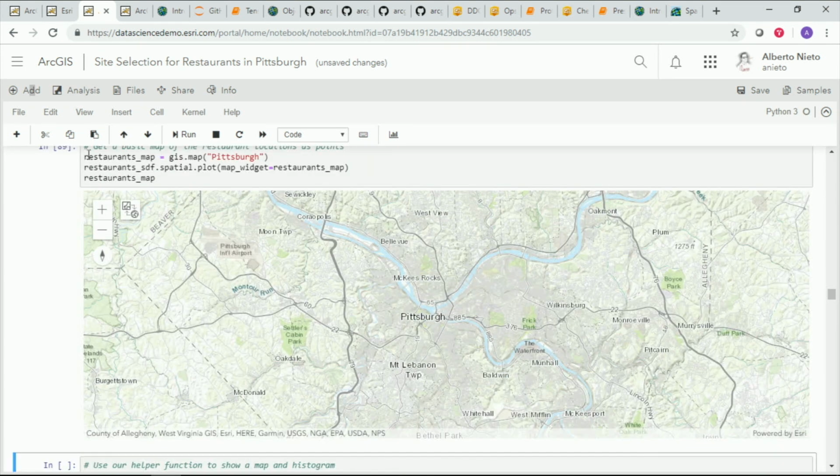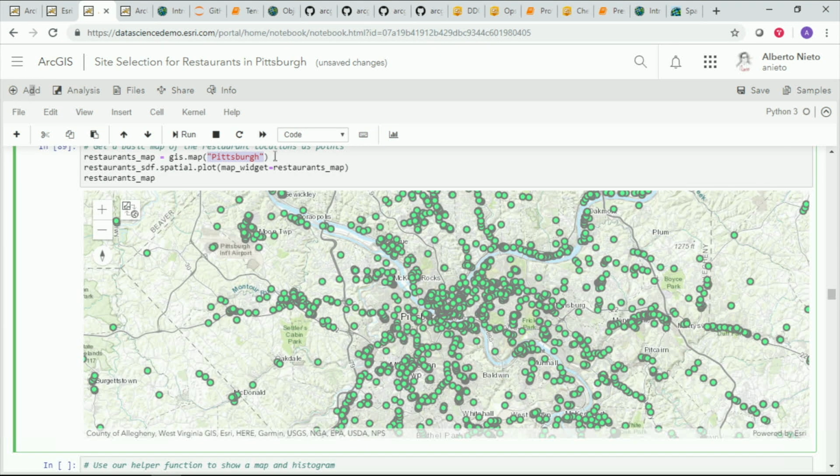And then right over here, we get our first map. So I'm making a restaurants map. I'm passing it Pittsburgh to geocode it. And then the second line is really powerful. This is the restaurants spatially enabled data frame, .spatial.plot, and I'm passing it a map widget as an input, the restaurants map that we just created. So it's taking the data straight from the spatially enabled data frame, plotting it, and that's a quick way to visualize your content.